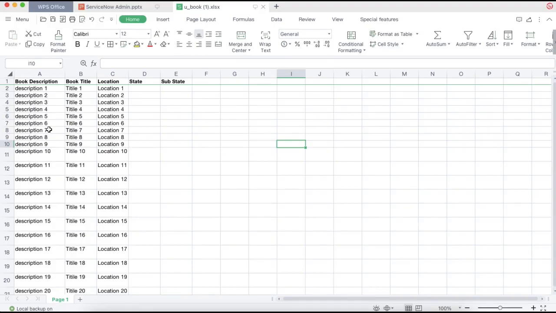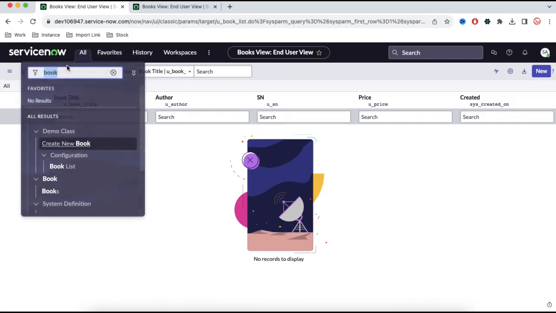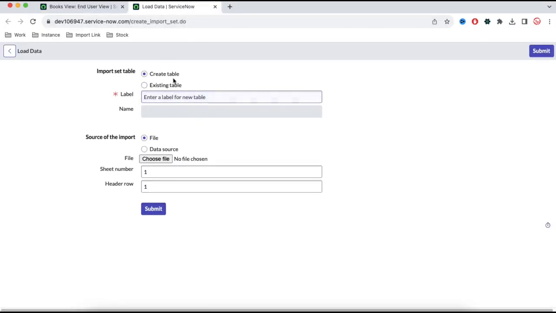The transform map is a little bit complex. If you have a little prior knowledge, that is very good. Otherwise, I'll tell you step by step. The very first thing is that to load the data, we have to visit a module called load data. This is under the system import set application. You can click that, and once you click it, it will open a UI page.